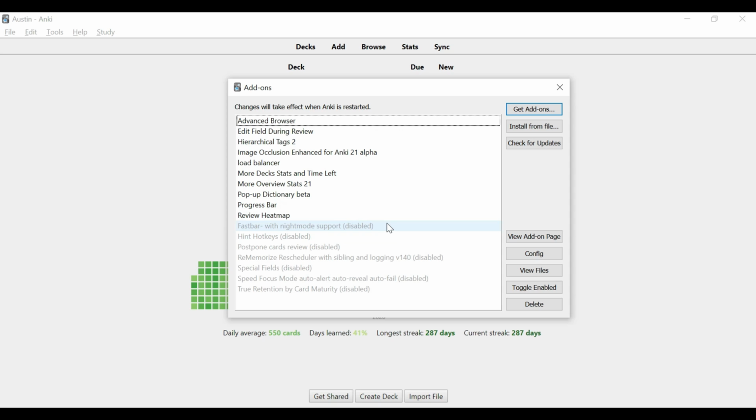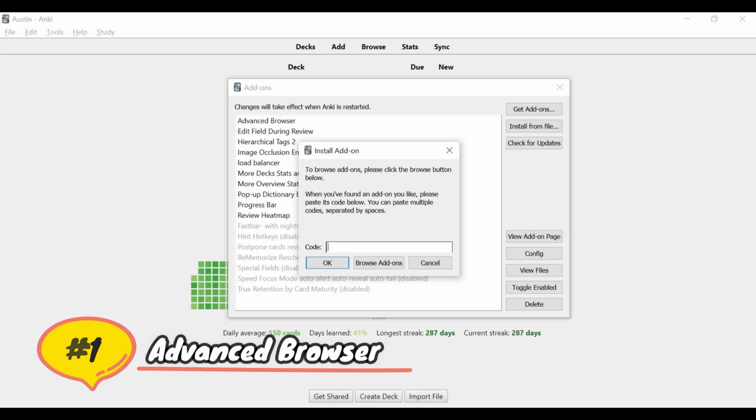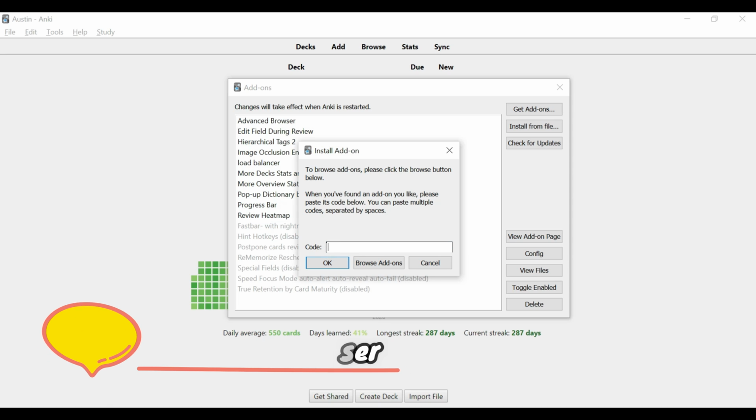The first add-on we're going to talk about is Advanced Browser. I'm going to show you on AnkiWeb where you download these add-ons and how to install them. Pretty much, you'll press Get Add-ons and paste a code in here, and it'll automatically install your add-on. I'll put all the links to these add-ons in the description and show you exactly how to get there.